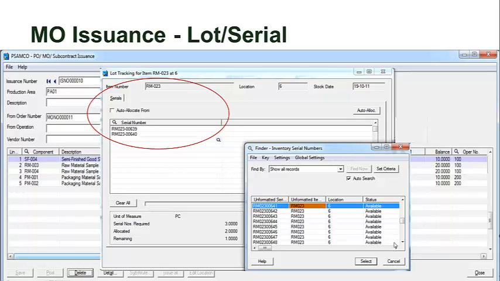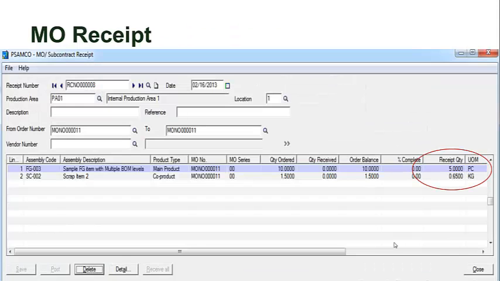If necessary, the user can also allocate the lot or serial numbers of the components as needed. This is working in conjunction with the IC lot and serial tracking module. In the MO receipt window, we can see that the user can then indicate how much has been produced for the main product or, if necessary, for the co-products.